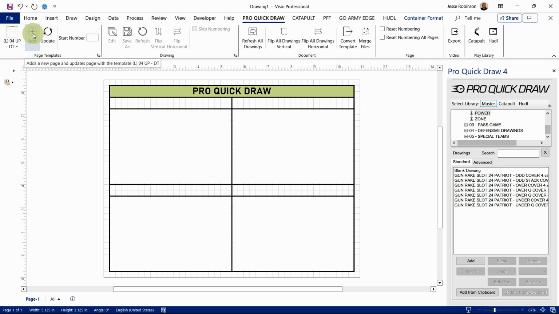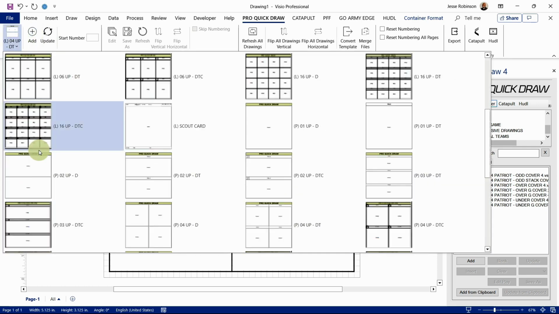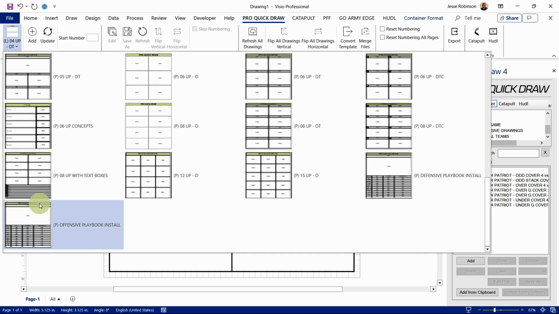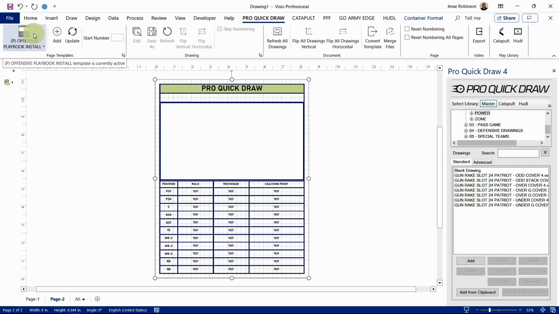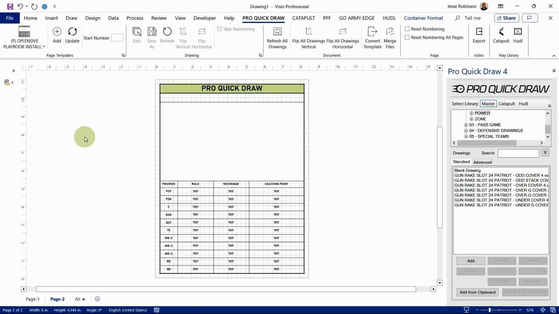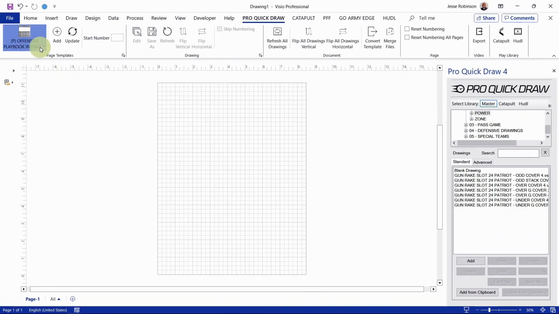Page 1 may contain a template showing an install for all 11 personnel on offense. When I click the Add button, I will add a 4-up landscape, and this gives me the ability to add 4 drawings that correspond with the drawing that was on page 1. Visio gives you the ability to have one page in a portrait setting, and your next page can be in a landscape setting. So to begin drawing, go ahead and select the template that you would like to use.